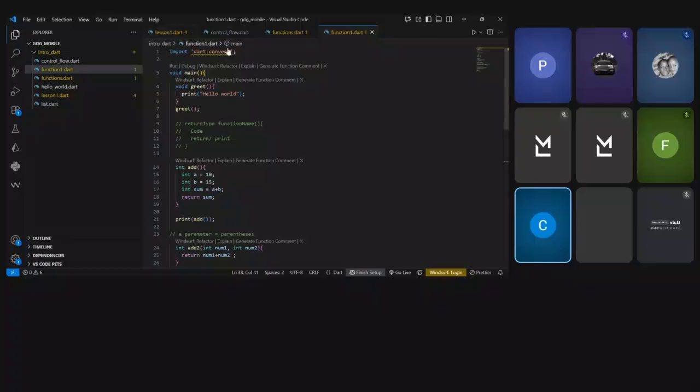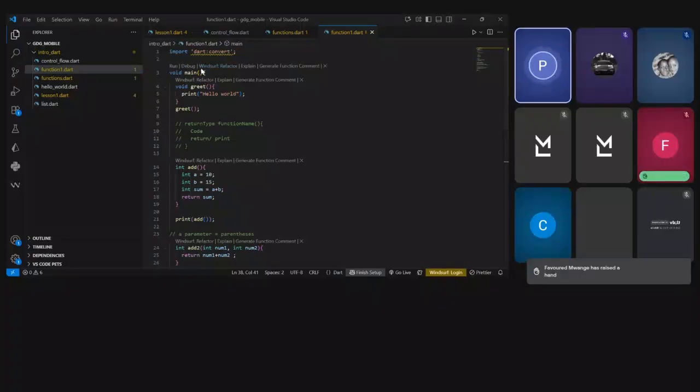So, I think maybe Stanley can explain to us what that import does. Oh, I'm not sure it's working now, but yeah, I can explain.